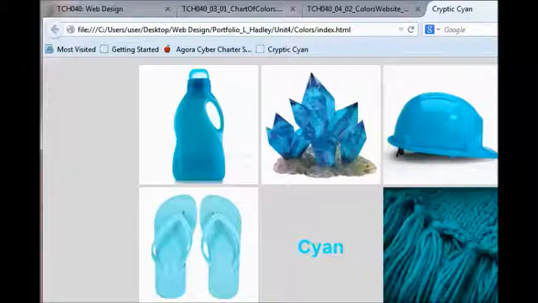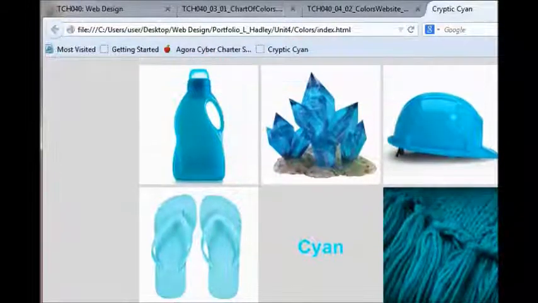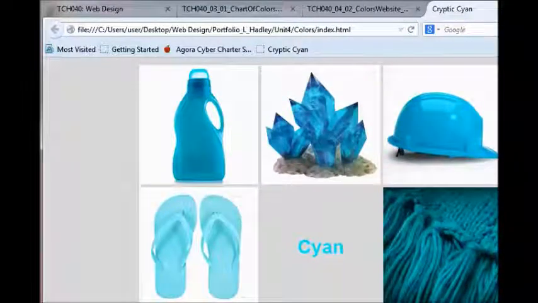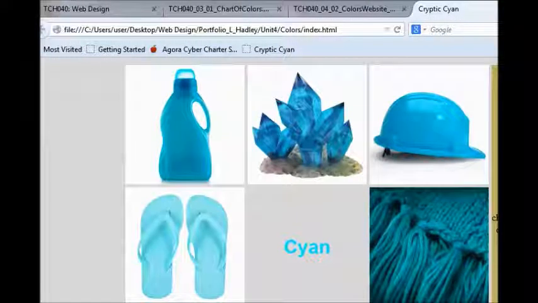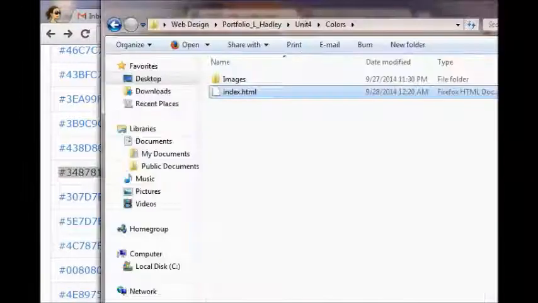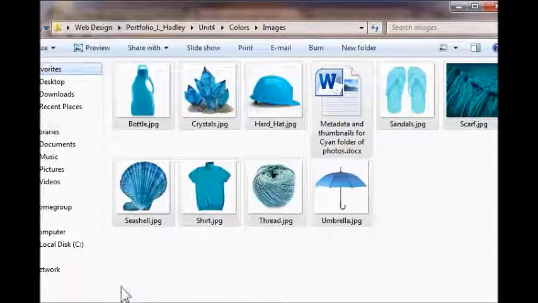And yeah, it looks like it's replaced everything all right. But I don't see cyan seashell. So I'm going to go back in there and see if I spelled it wrong or something. So I'm going to minimize this. We'll go back and look at how it's spelled.